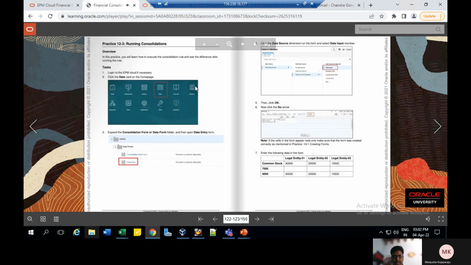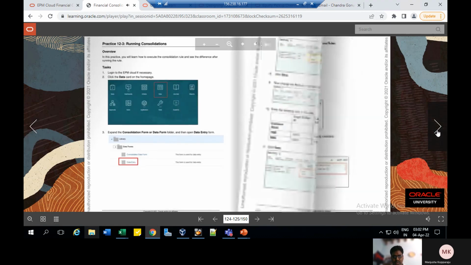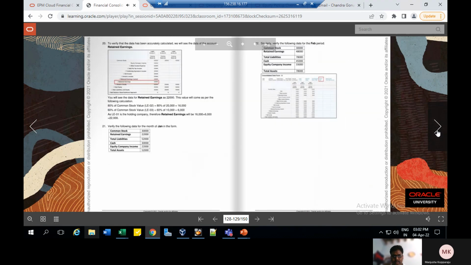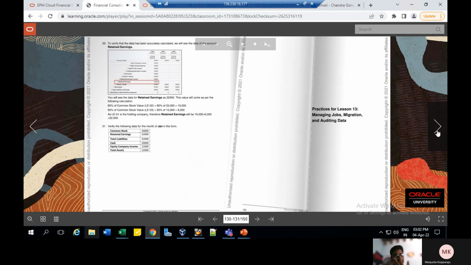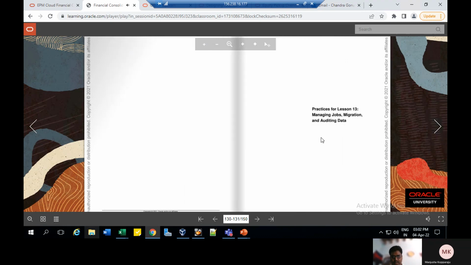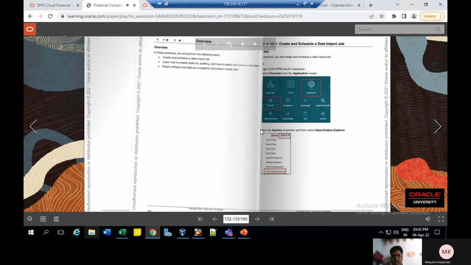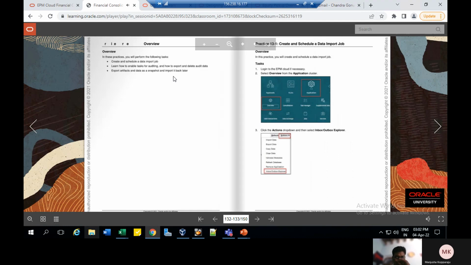Here we have already executed the data for recomputation of ownership. So all are completed. Now we need to manage the jobs, then migration of jobs, and then migration of application from local box or cloud. So auditing data. In this topic, we learn these three topics: data import job, then enable tasks for auditing, and then snapshot, how to import the data from snapshot.